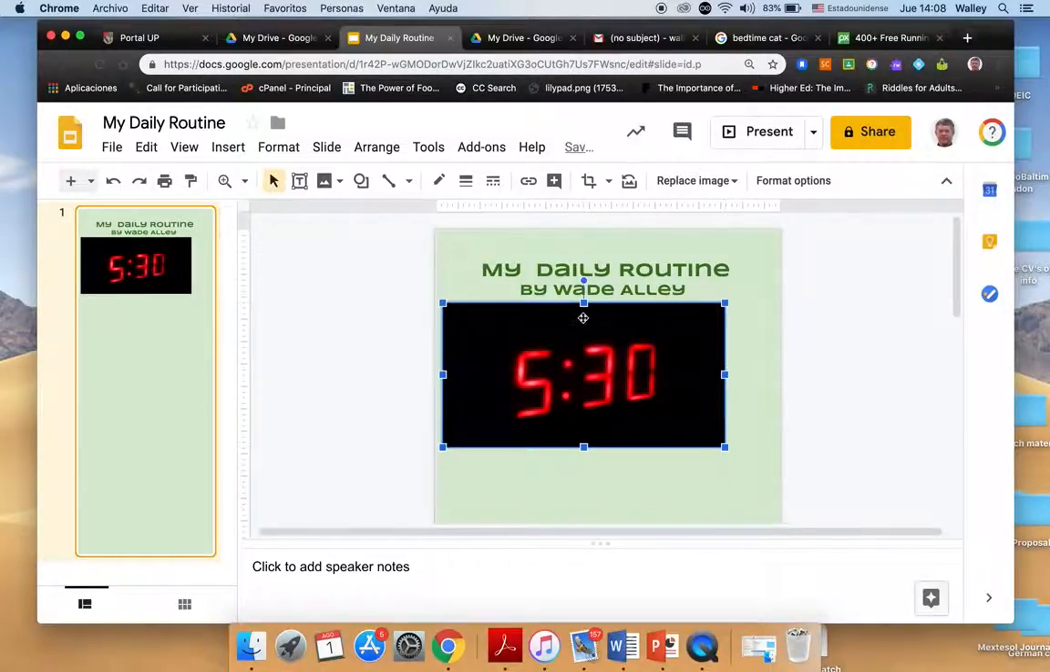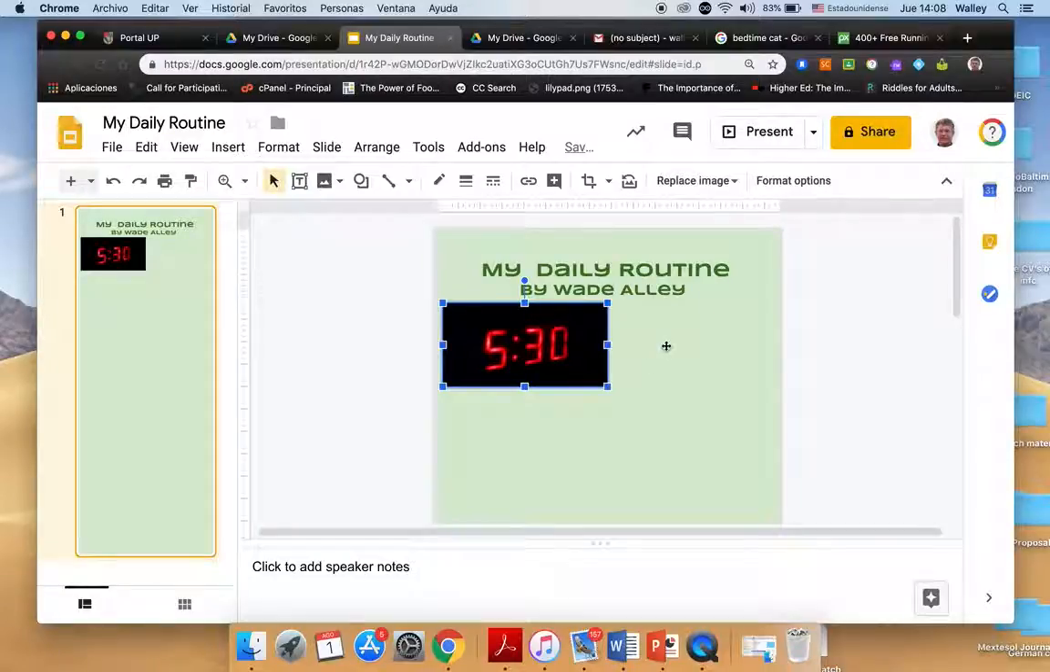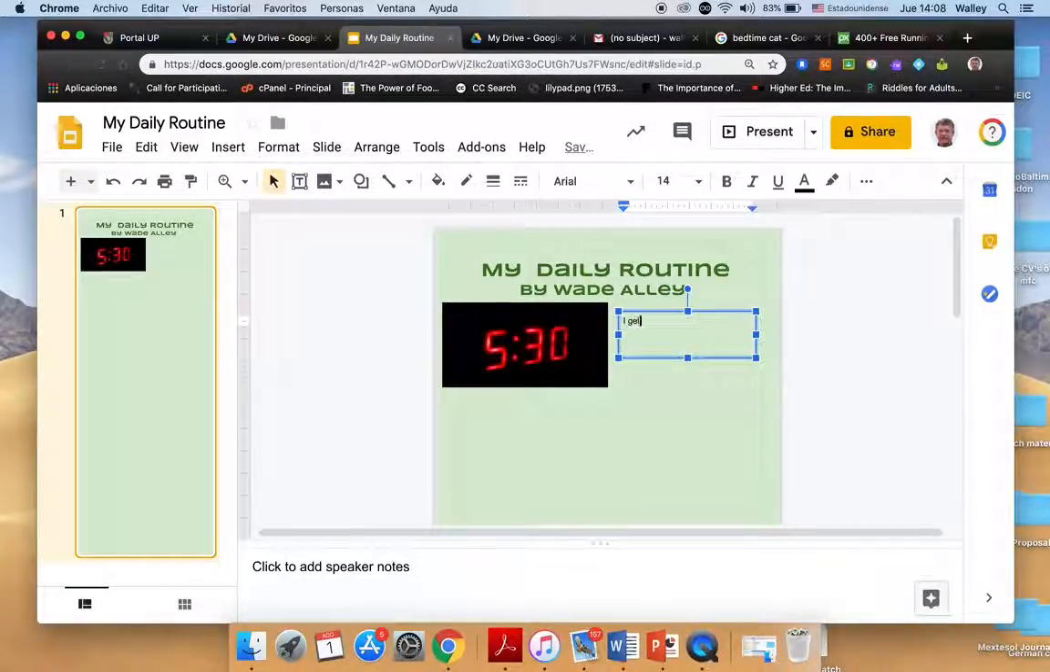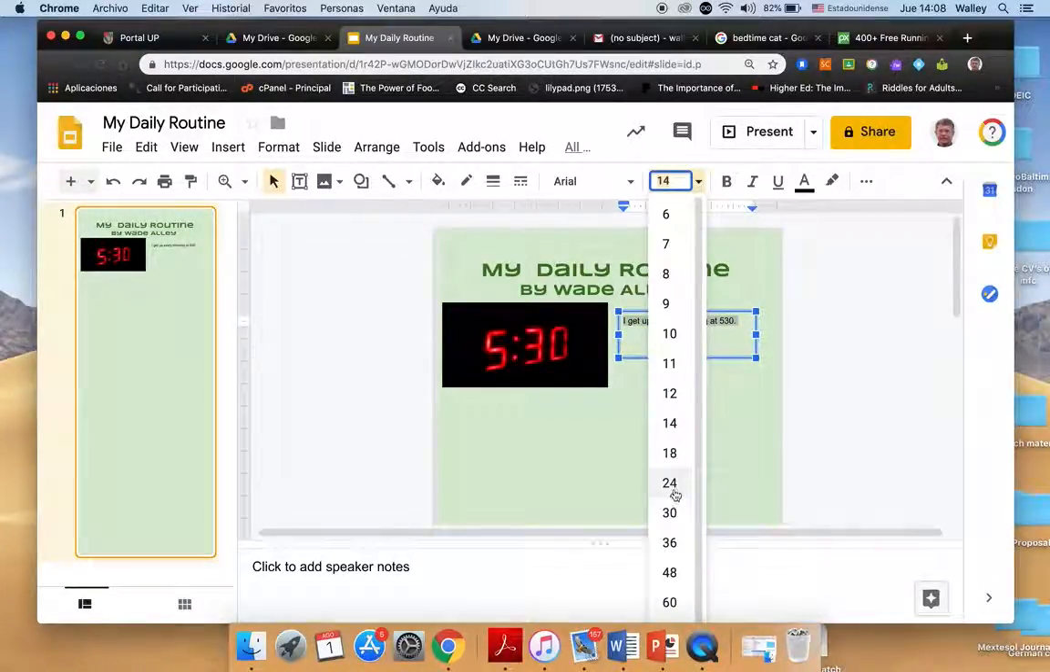5:30 a.m. And I can make this small, and I can put in another text box. We'll put it right here. And we type, I get up every morning at 5:30. I do, I can't believe it. Am I really this old? Anyway, that's for another topic.